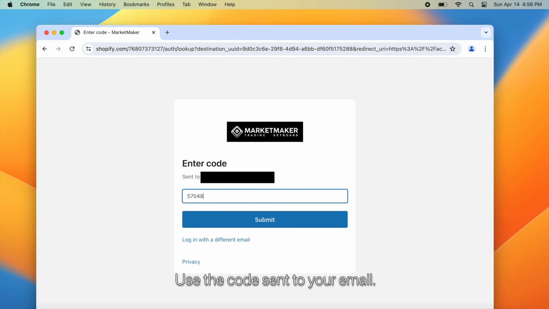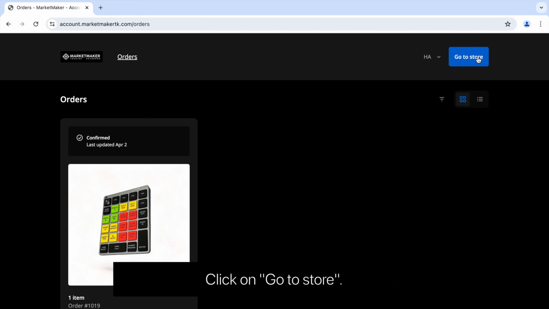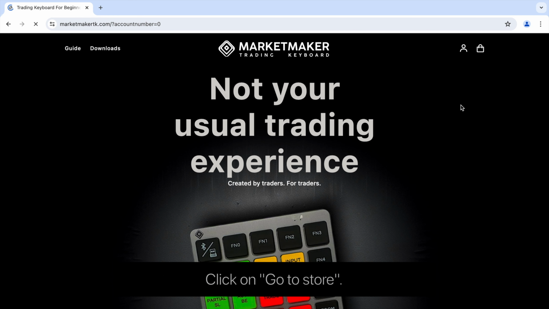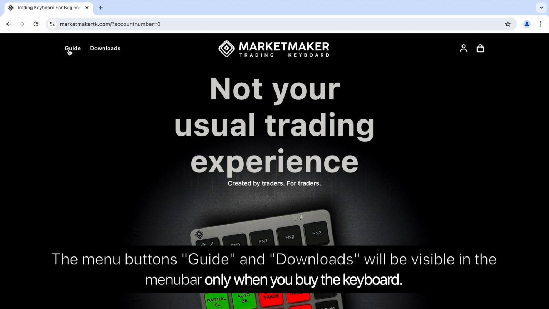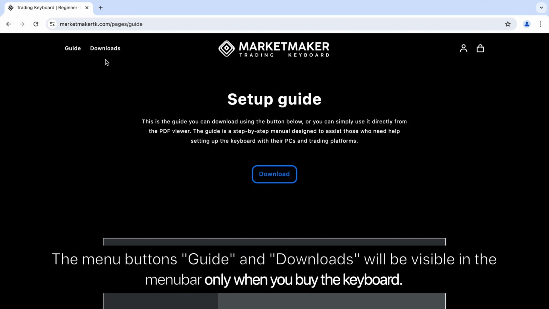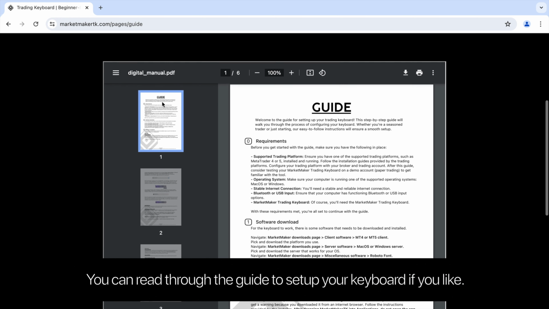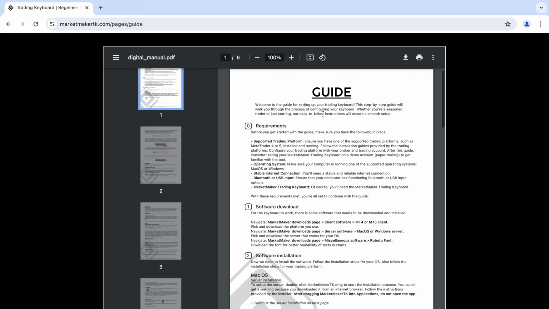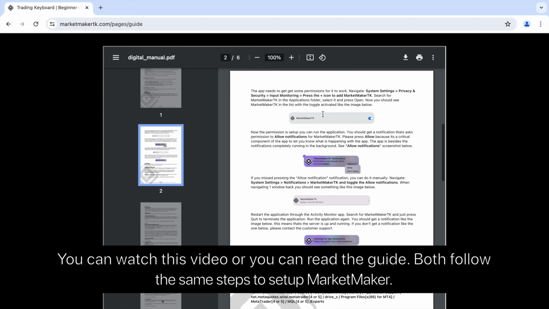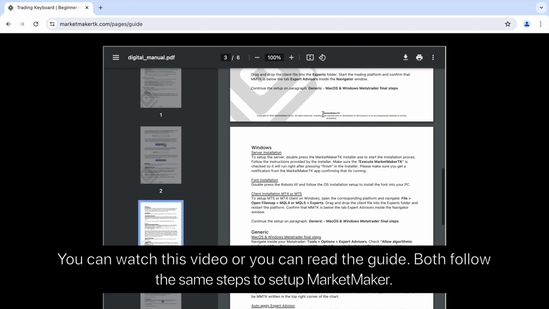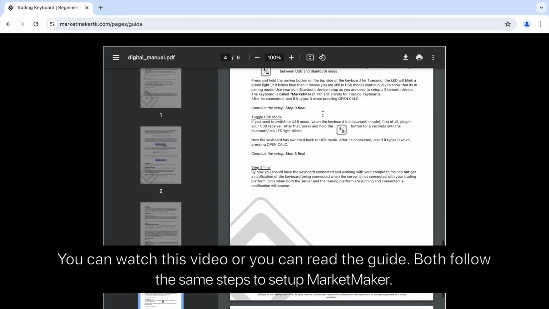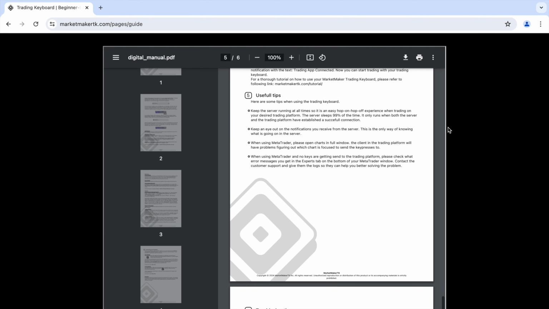Use the code sent to your email. Click on Go to Store. The menu buttons Guide and Downloads will be visible in the menu bar only when you buy the keyboard. You can read through the guide to set up your keyboard if you like. You can watch this video or you can read the guide. Both follow the same steps to set up MarketMaker.